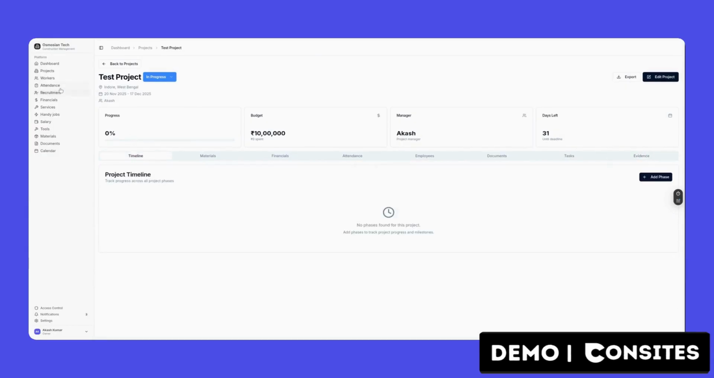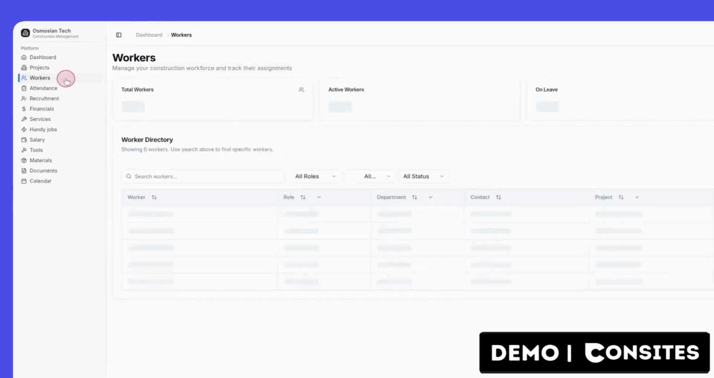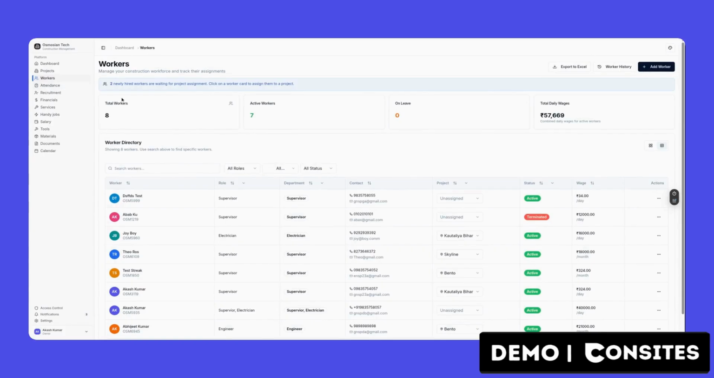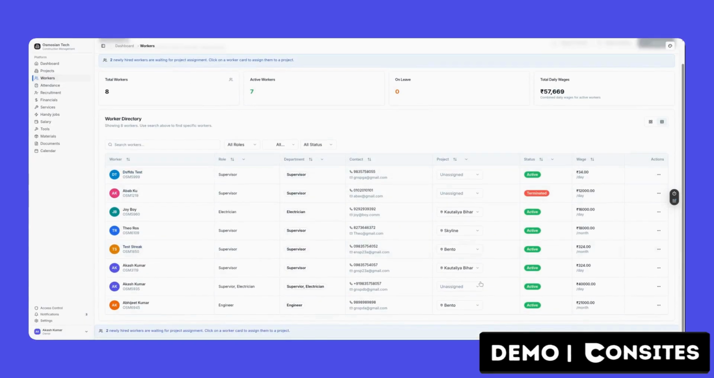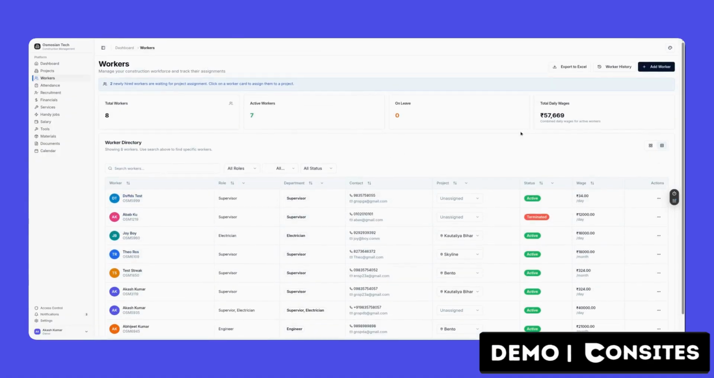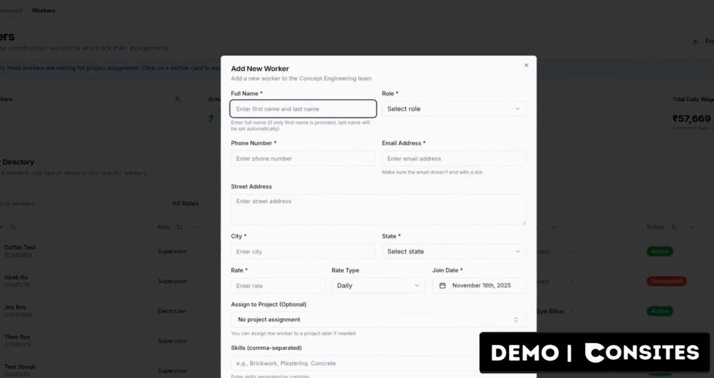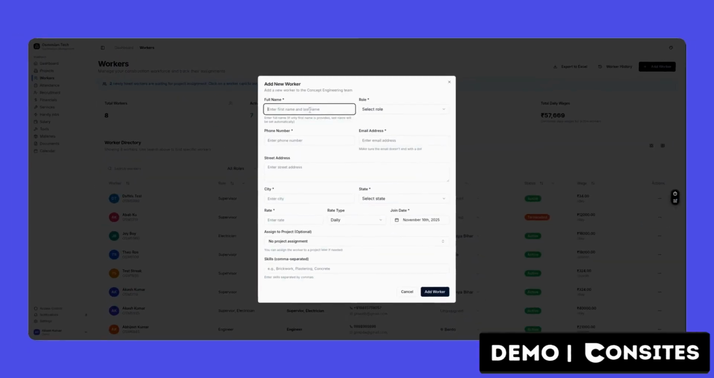Now, if we are managing a project, we will have some workers. Then, we need to go to the Worker section. Here, we have already added and tested a few workers. Right now, we are going to show how to add a worker. Here, we need to add a worker. Suppose the name is Test. That will be the worker's name.